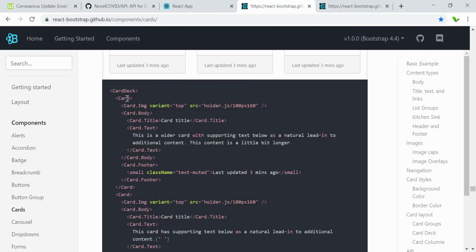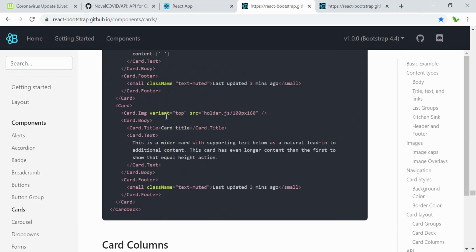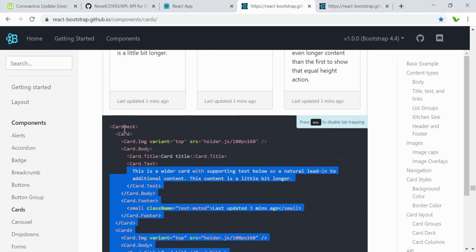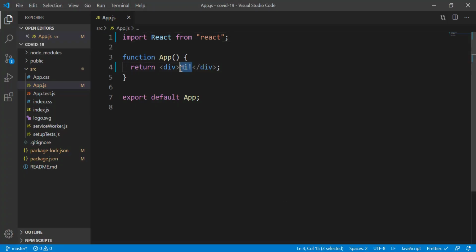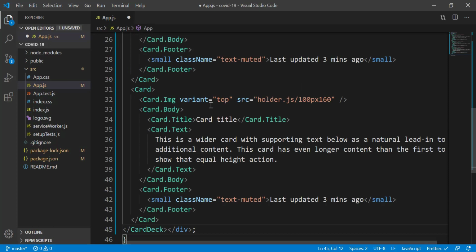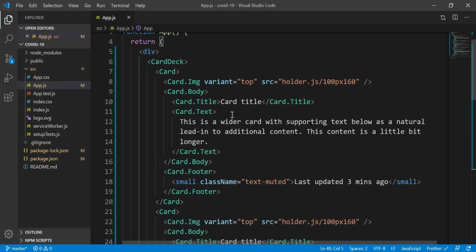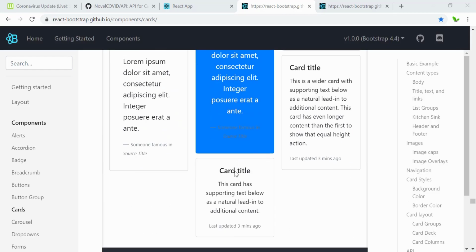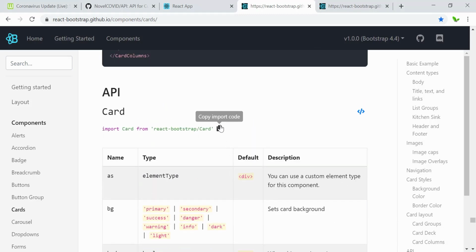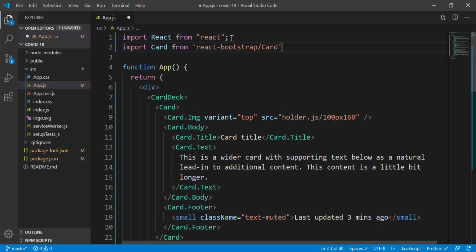Alright, so here we have the card decks, the card, image, the body, title. So now let me try to copy all of this and then put it into our React. And here it is, just place this and then save. So we might probably need to import these two, the React text. And here we need to import this library, which is, click on this to copy, and it's on top.